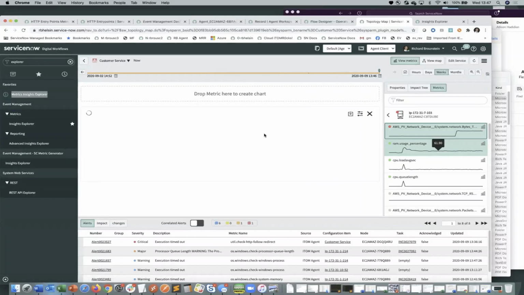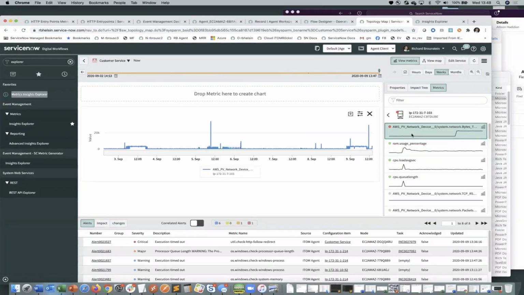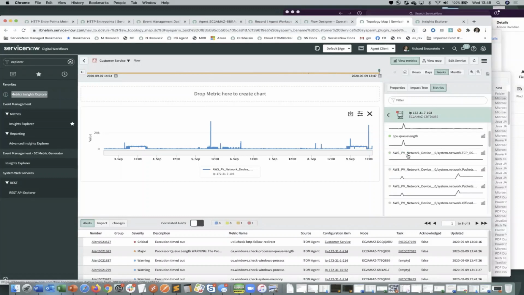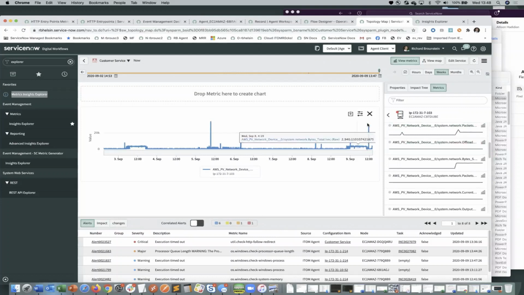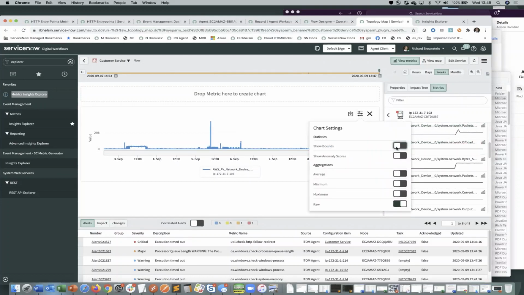And it brings up the metric explorer for this device that's in the red, and I could try to compare this to looks like CPU queue length or any of these other metrics that are going on and compare them side by side to say, hey, what's the reason that we're getting in the red? In fact, I can actually go into this and say, show me the boundaries for these anomaly scores.